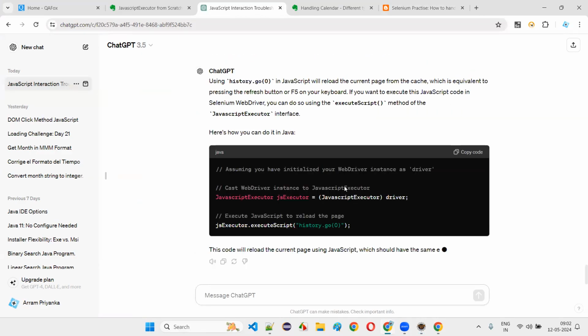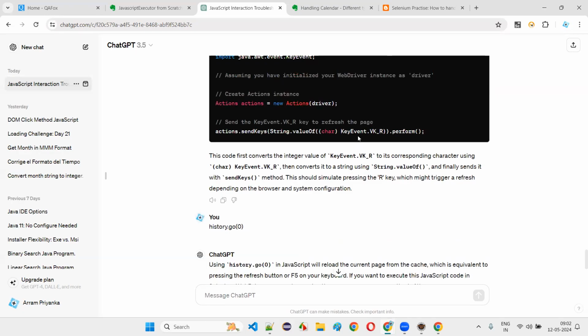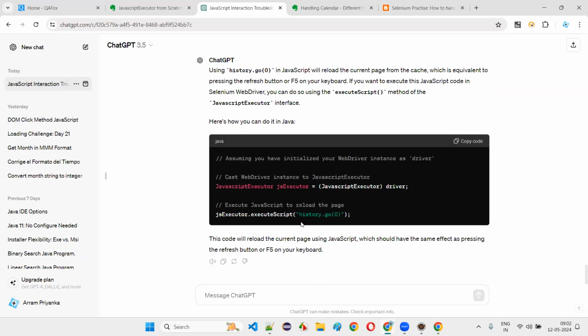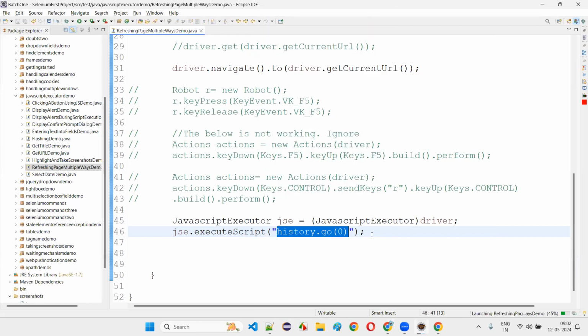Using history.go in JavaScript will load the current page from the cache, which is equivalent to refreshing the button or F5 key. If you want to execute the JavaScript in Selenium, you can use the execute script method of JavaScript executor, and you can say history.go(0). Okay, fine. Run the code and see whether history.go(0) is working or not. From Java, using the JavaScript code, we are going to refresh the page here.